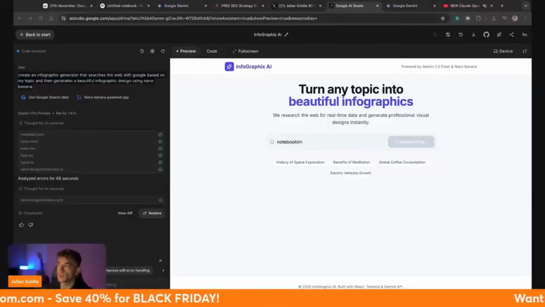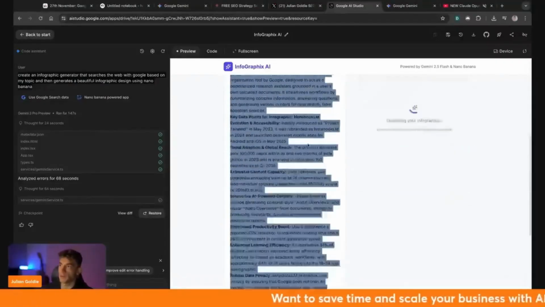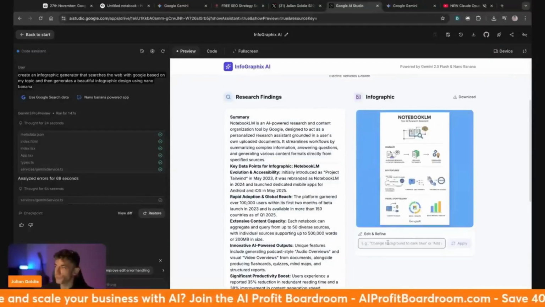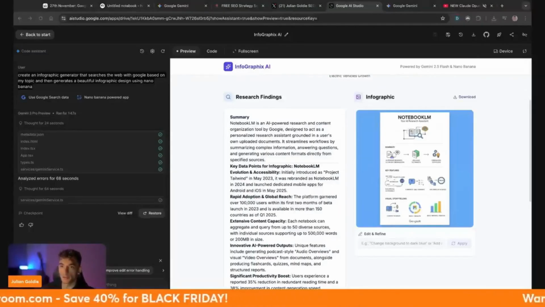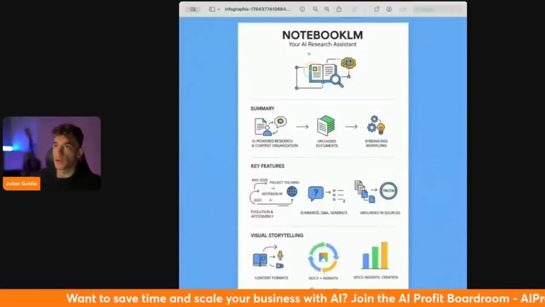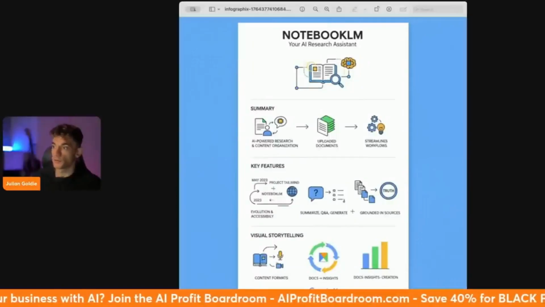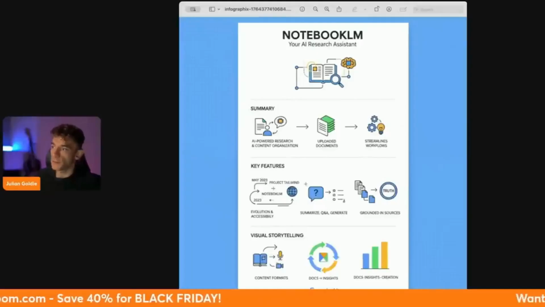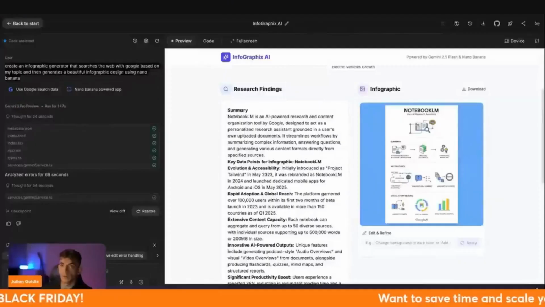So it's now researching the web using Google's API data. It's found and researched that, as you can see over here on the left-hand side. And now it's designing the infographic on the right-hand side, right? So we've got that infographic. You can actually edit and refine that, or you can download the infographic here. And then if I share the infographic that we've created, you can see it on this side, right? So NotebookLM, your AI research system, here's the summaries, key features, here's the visual storytelling, right? And the text is perfect. All the content actually reads properly, and it's based on the research that it did itself, including the dates and everything else. So you can see how simple and easy this stuff is.